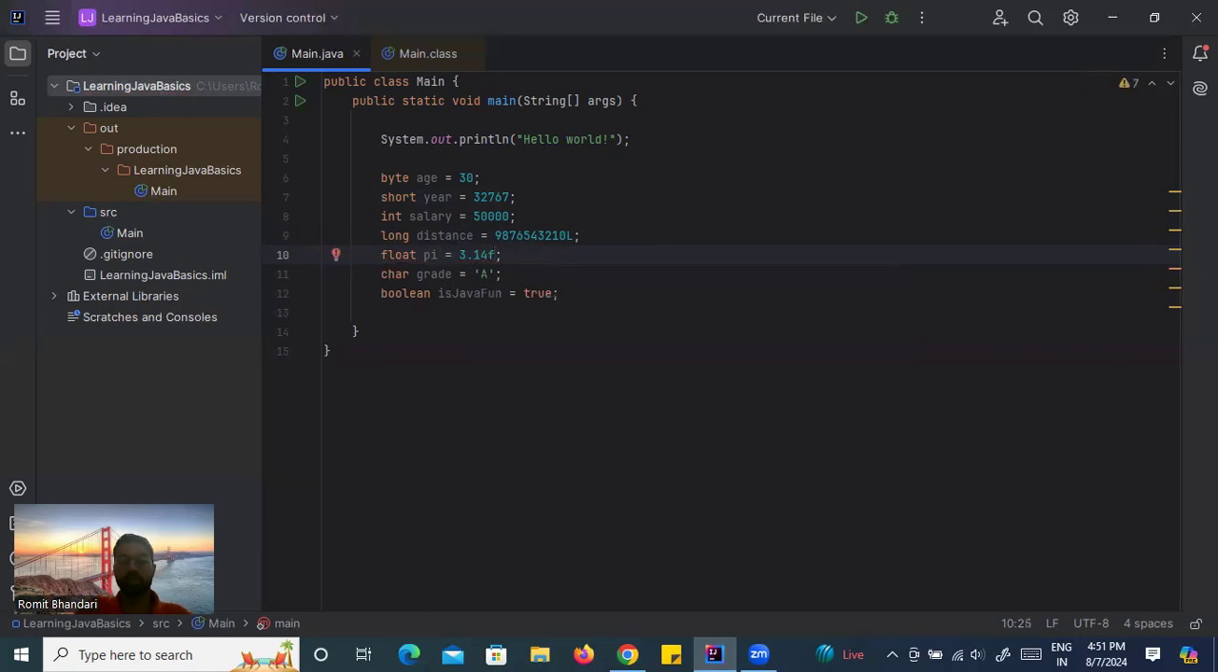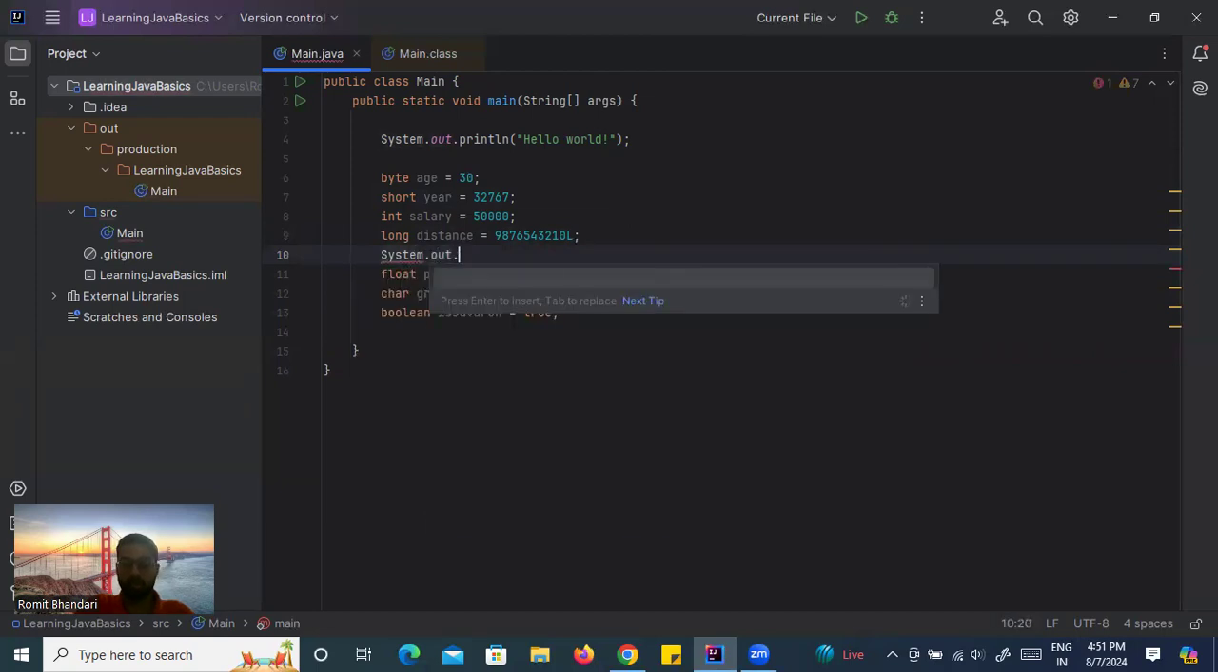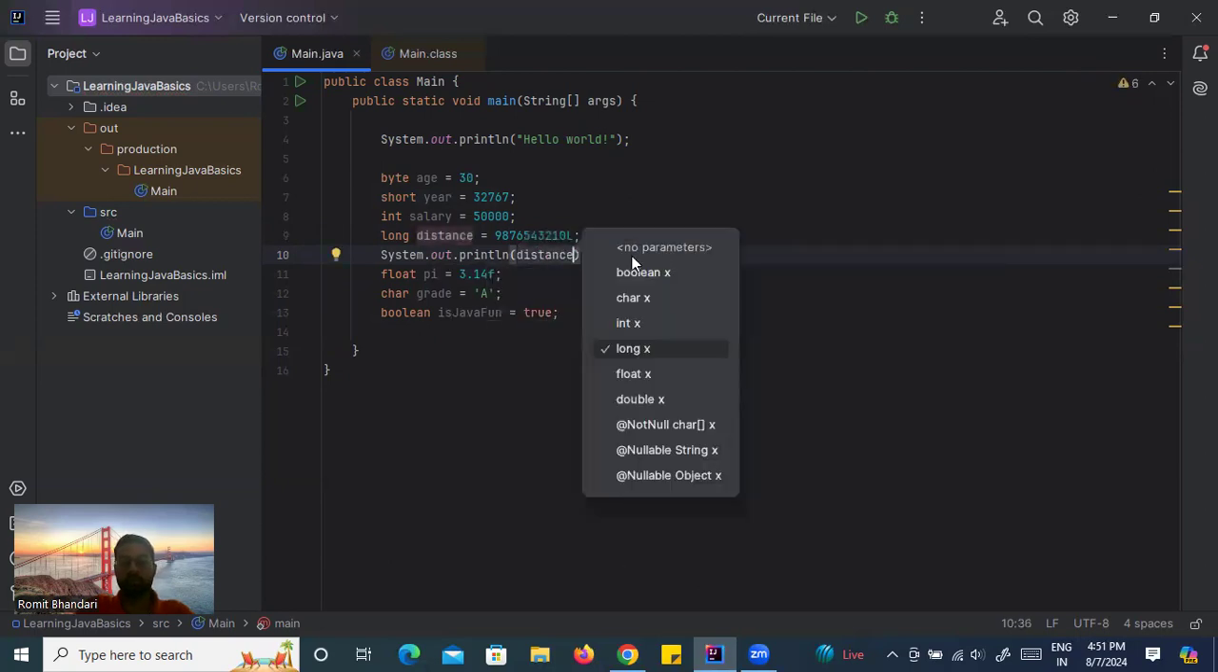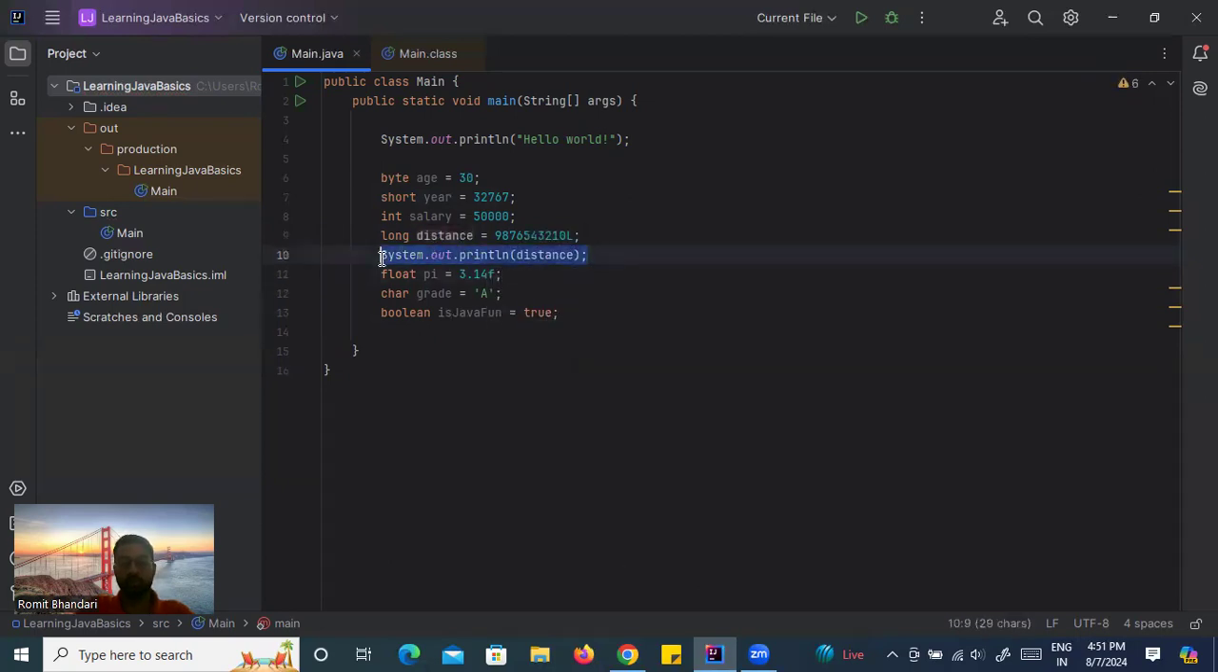To distinguish between float and double, you give an F. To distinguish between long and integer, you give an L. Okay, let's try to print this out. I'm also curious. What is it going to print? Okay, let's also print. And oh, sorry.